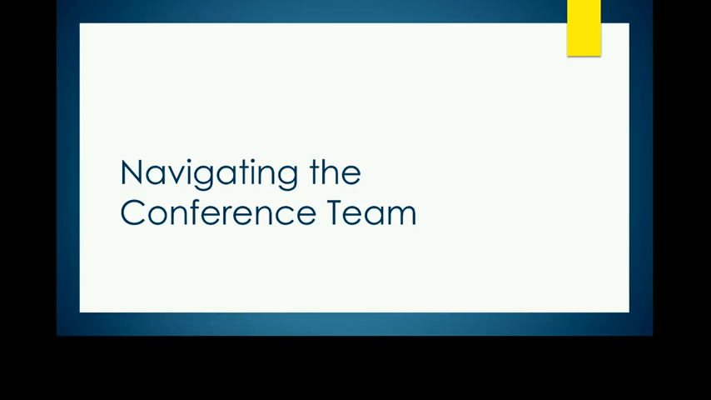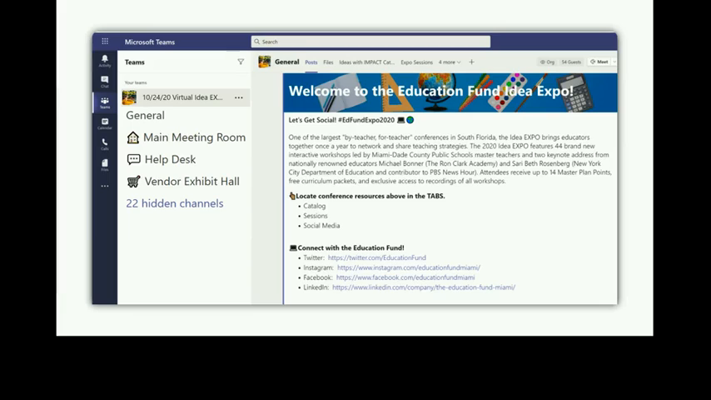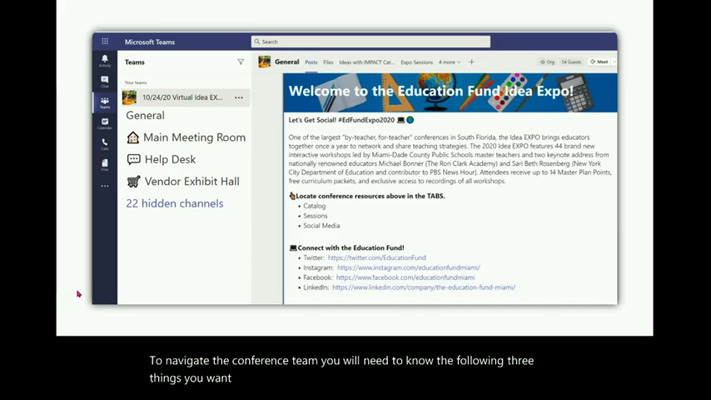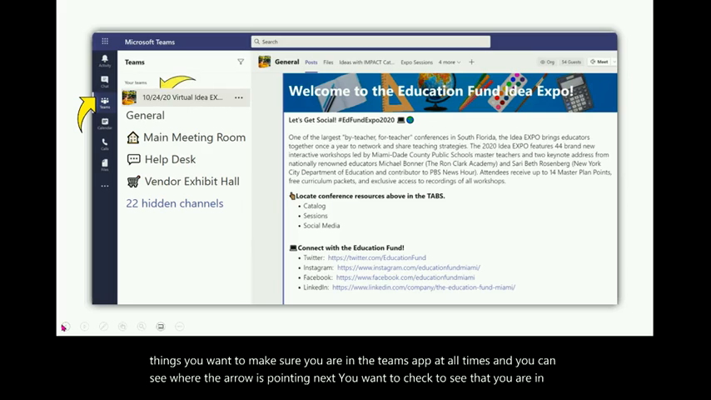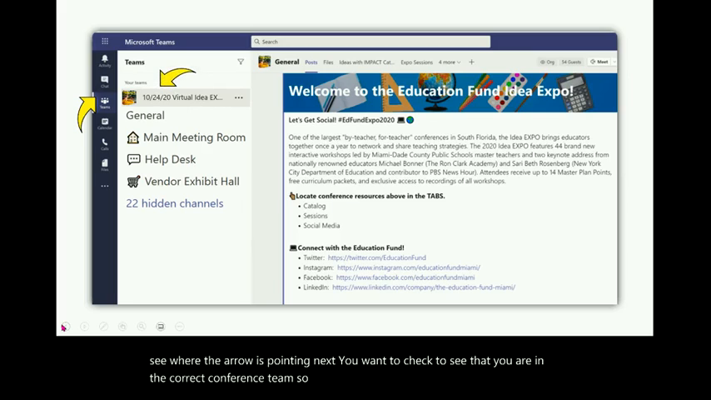First, we'll talk about how to navigate the conference team. To navigate the conference team, you will need to know the following three things. You want to make sure you are in the Teams app at all times, and you can see where the arrow is pointing. Next, you want to check to see that you are in the correct conference team. So make sure that you're on the 1024 if it's 1024 or the 11.7 if it's on 11.7.